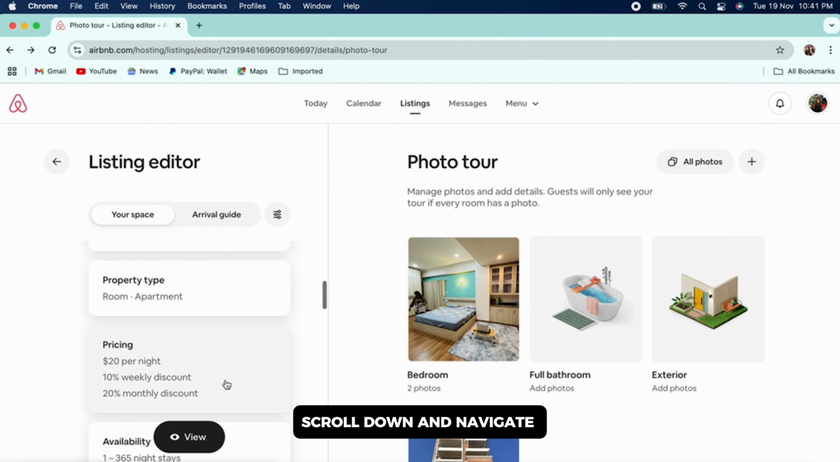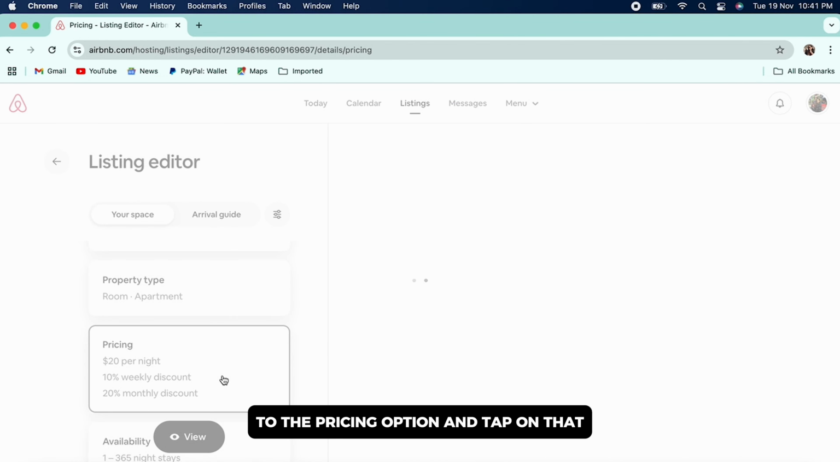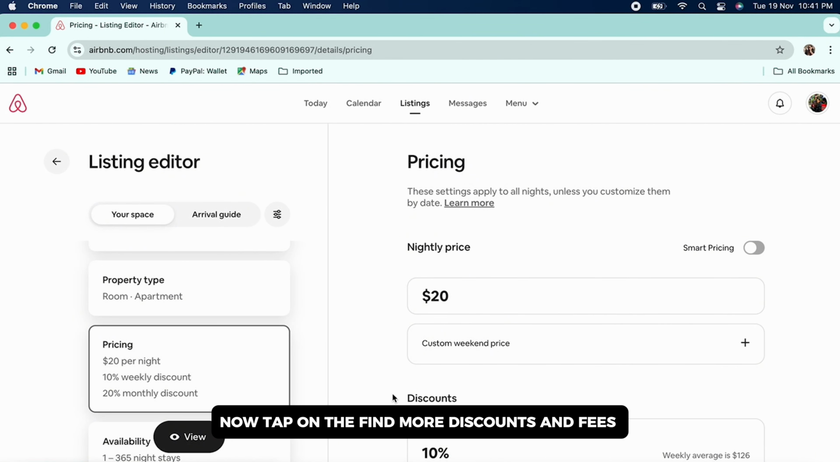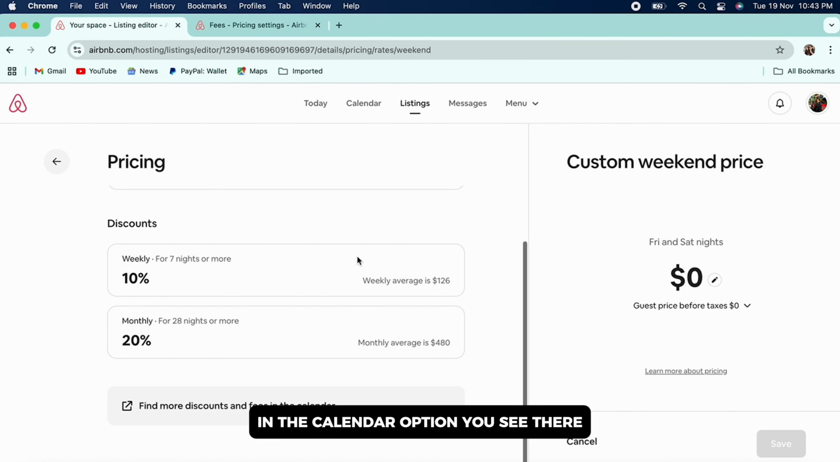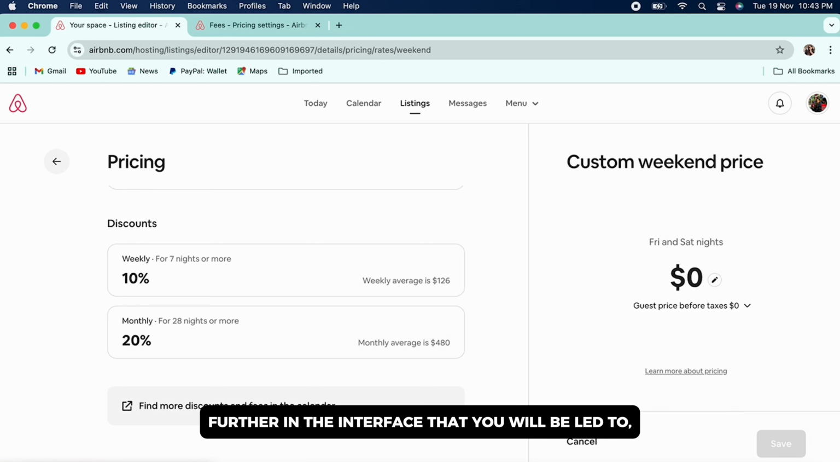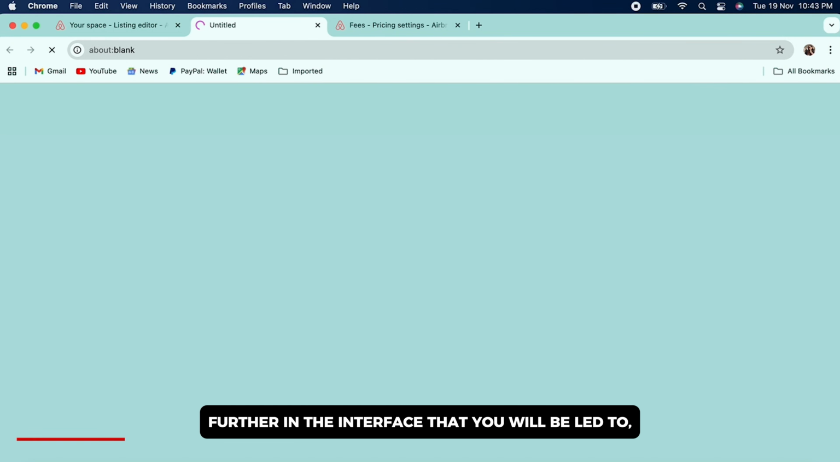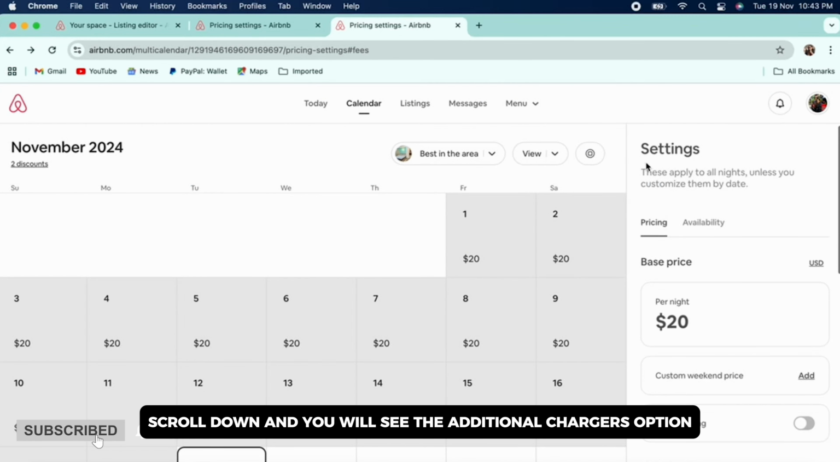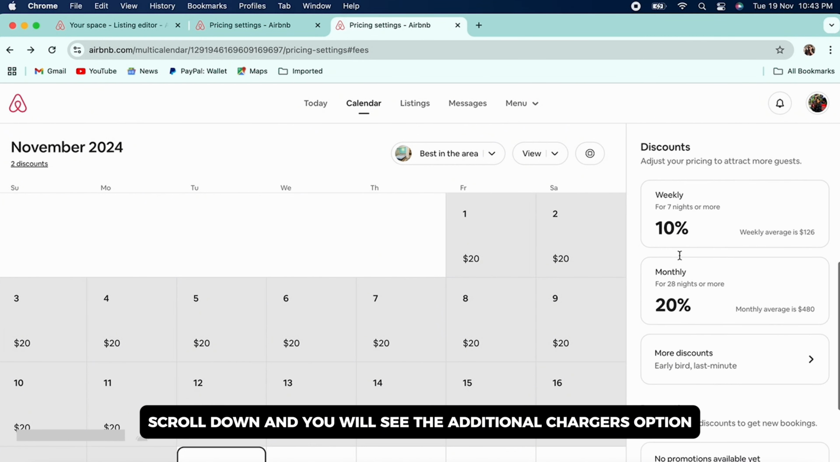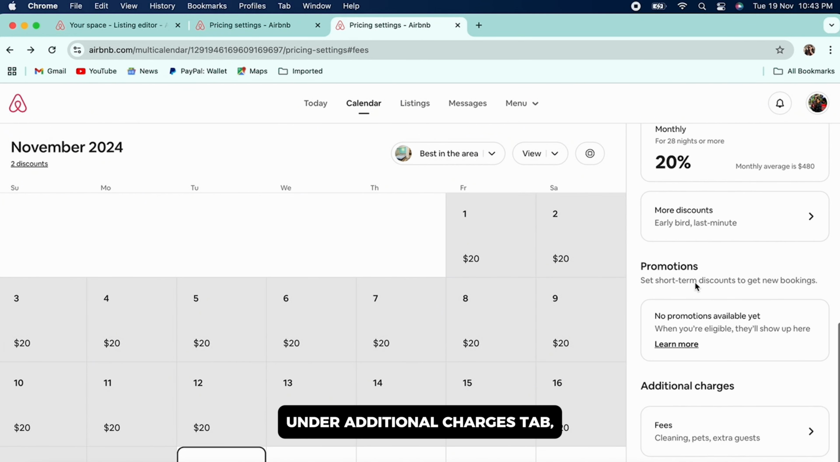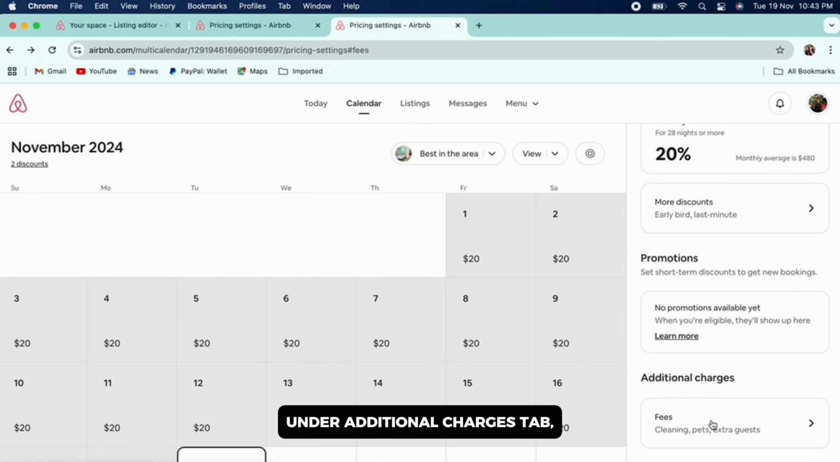Scroll down and navigate to the pricing option and tap on that. Now tap on the find more discounts and fees in the calendar option you see there. Further, in the interface that you will be led to, scroll down and you will see the additional charges option. Under additional charges tab, tap on the fees option.